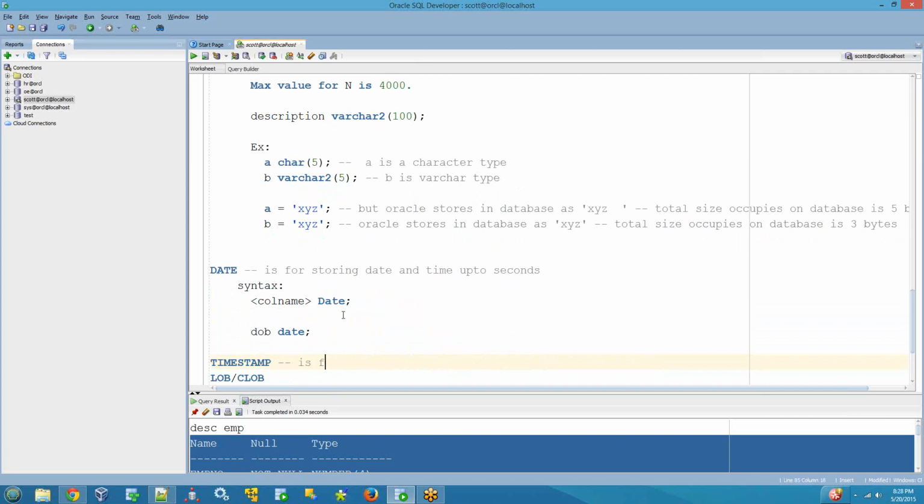The TIMESTAMP is for storing date and time up to milliseconds. The difference is milliseconds along with time zone, EST or CST or PST. The server date, where the server resides, that timestamp will be stored up to milliseconds. Milliseconds means how many precisions we want to store. That will be stored in this data type, the timestamp.